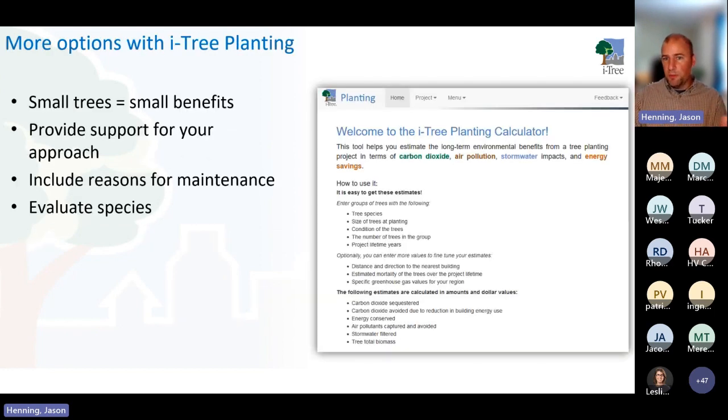And you can do other things with it besides just projecting a plan that you have. You can compare things like small stature trees versus big stature trees. So you can start to make that case that small trees are going to give you small benefits. So we really need to be planting larger stature trees wherever possible. iTree Planting is great for making that case. You can provide support for your approach. So if you have an approach where you're planting a diversity of species, you can see how those different species are going to provide benefits over time. You can include reasons for maintenance.